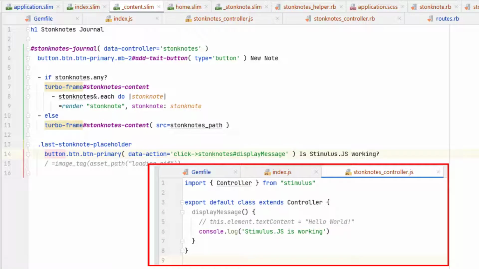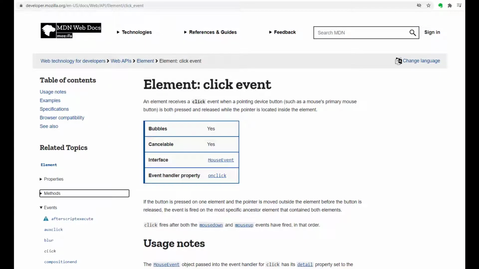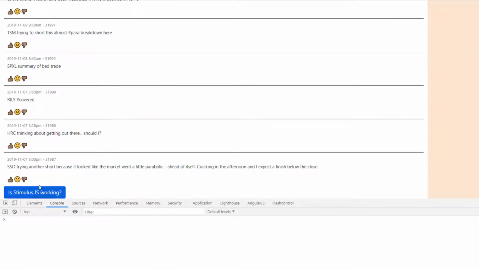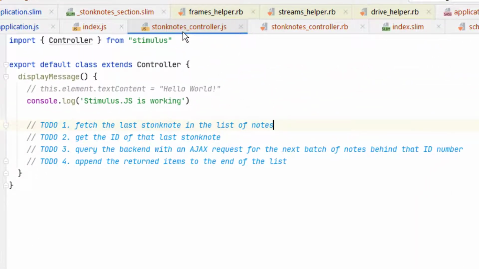In this example, I'm specifying click here for clarity, but I really don't have to since click is the default action for buttons. Here's a table of built-in shortcuts for default actions in Stimulus. Stimulus can listen for any event available on an HTML tag by the JavaScript industry standards. The Mozilla Developer website has an excellent reference guide for all such things in vanilla JavaScript. Now that we've got that button wired up, let's go ahead and click it and see that it prints the desired message in console.